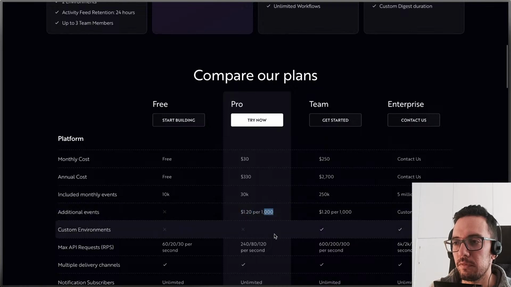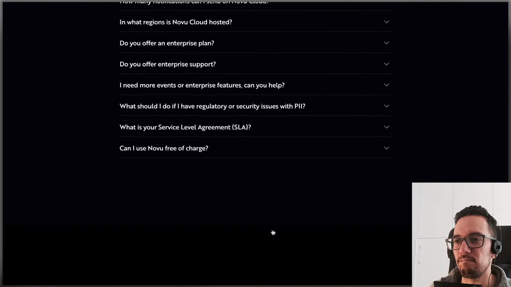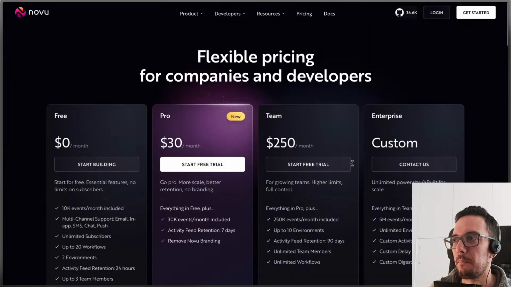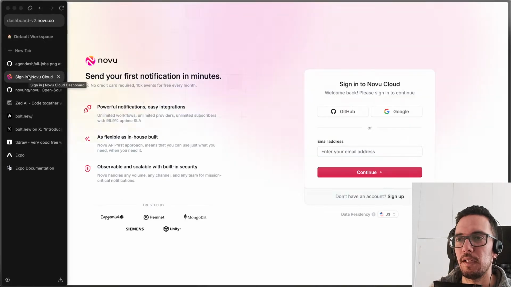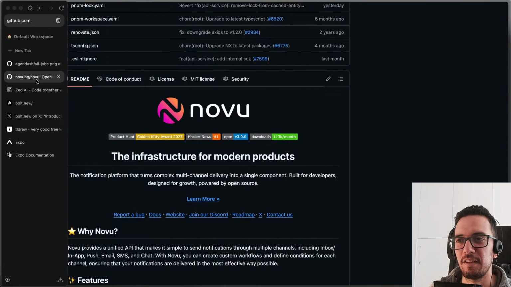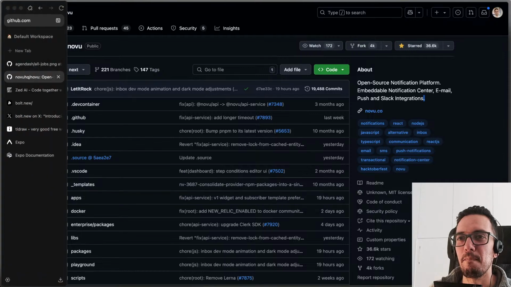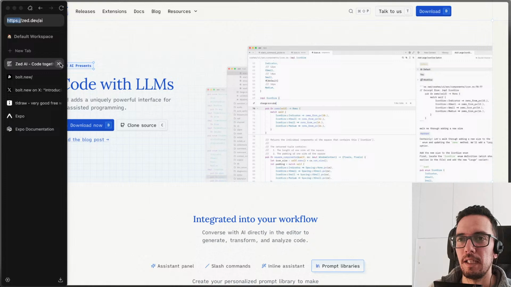$1.20 per 1,000 events. That's not very cheap. I mean, they do manage the server. I think I do have an account, but anyway, we're not going to get into this. People use it, of course. People love MongoDB. Cool. So that's job scheduling and stuff like that.